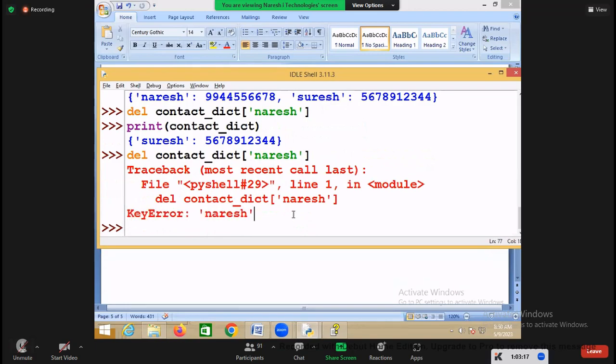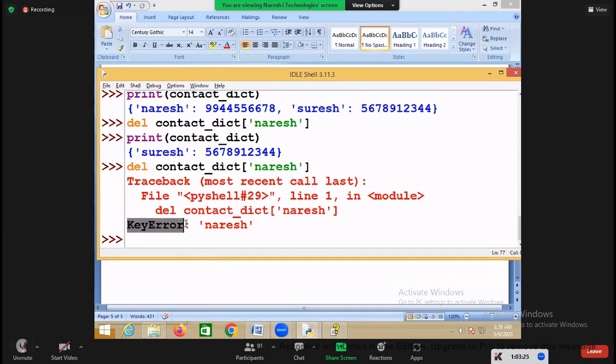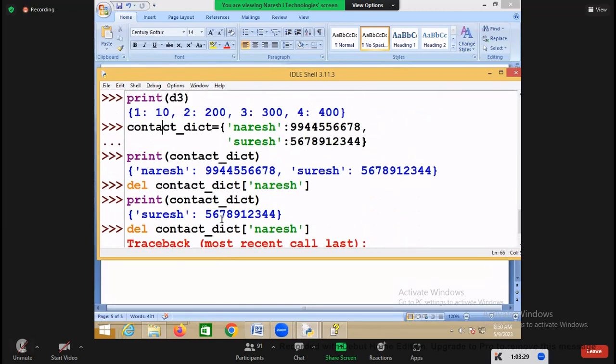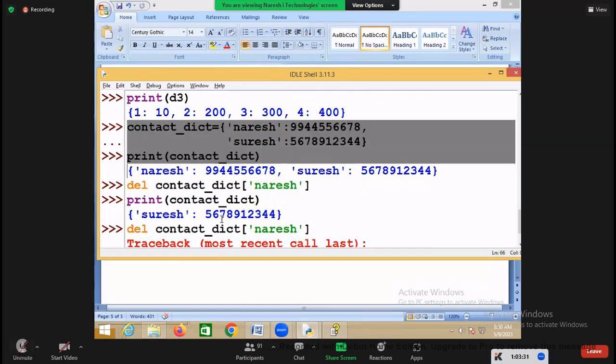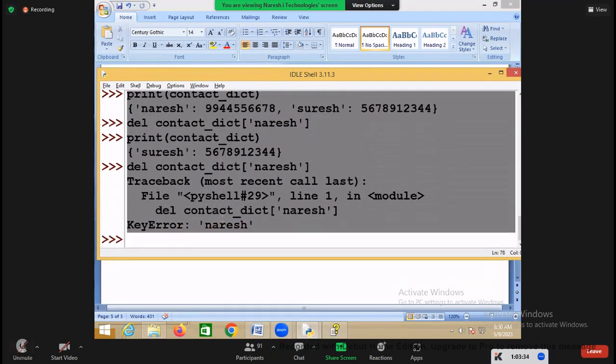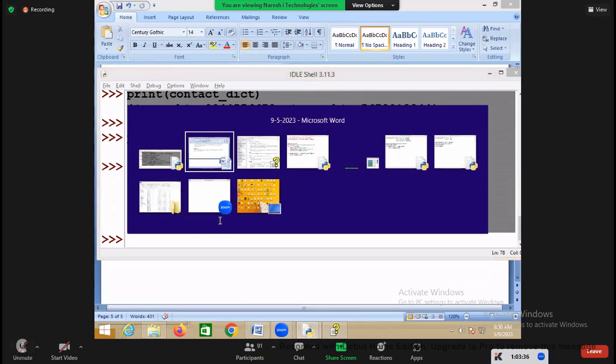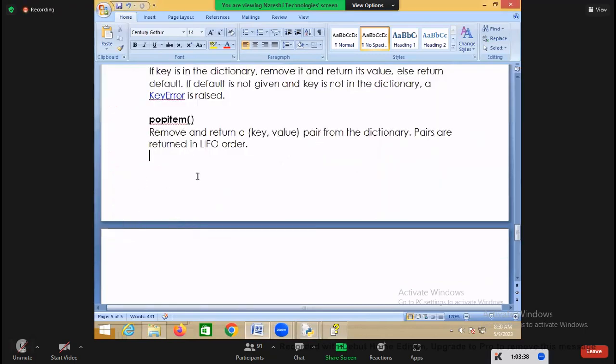KeyError. If the key is there, it will delete. But if the key is not there, then it raises which error? KeyError. If the key is there, it will delete. If the key is not there, then it raises KeyError. Okay, so that is the first.